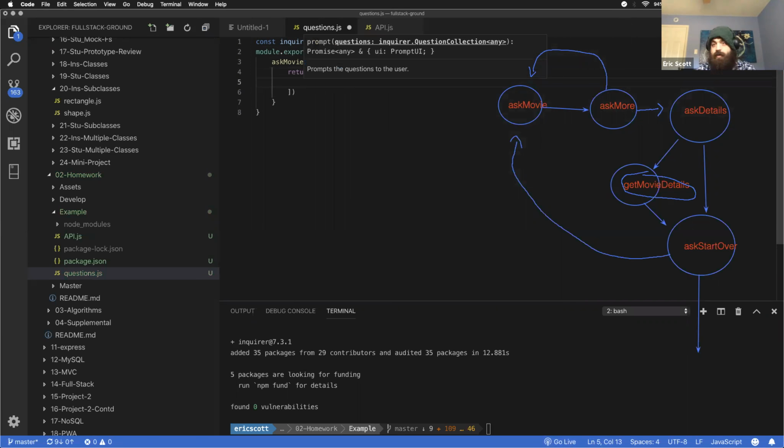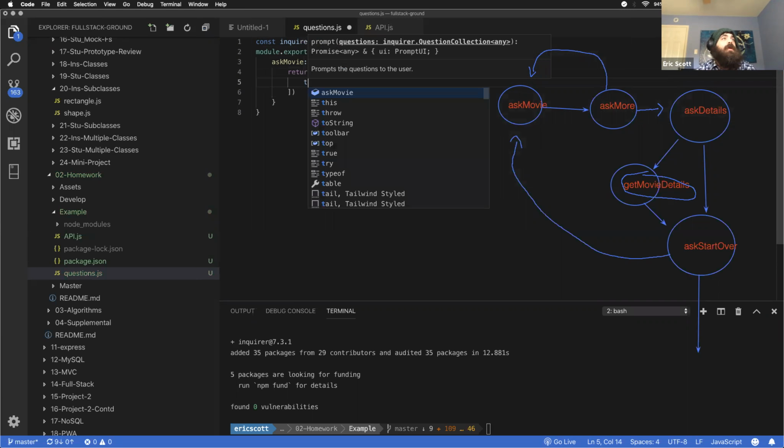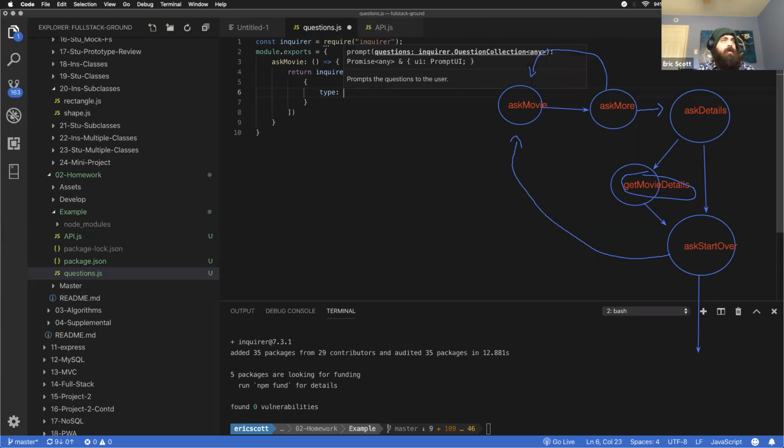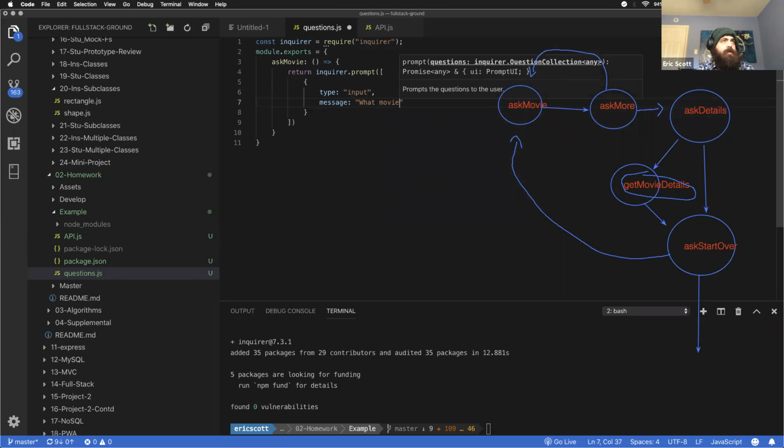In this case, it's going to be something pretty simple. Type input, message, what movie do you want to know more about?